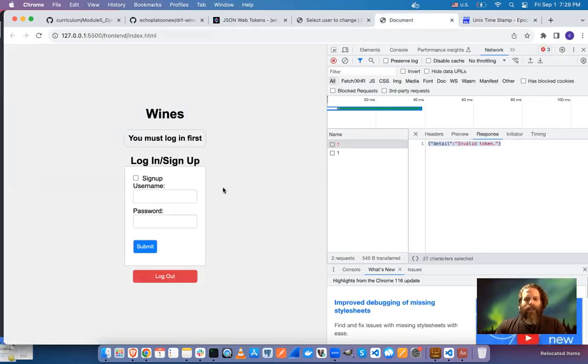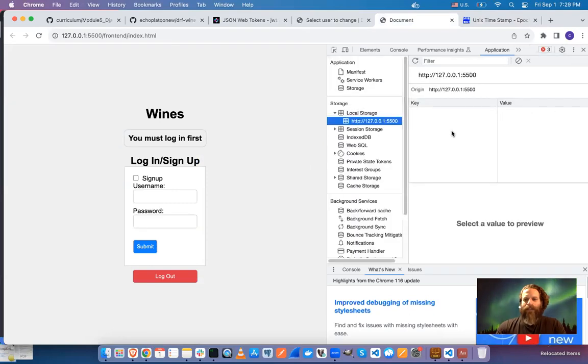Okay, cool. So I am logged out. So I'm gonna log in. I'm gonna check my local storage right here. So I don't have any tokens stored. I've already signed up, so I'm just gonna log in. I submit that. There we go. Took a second.